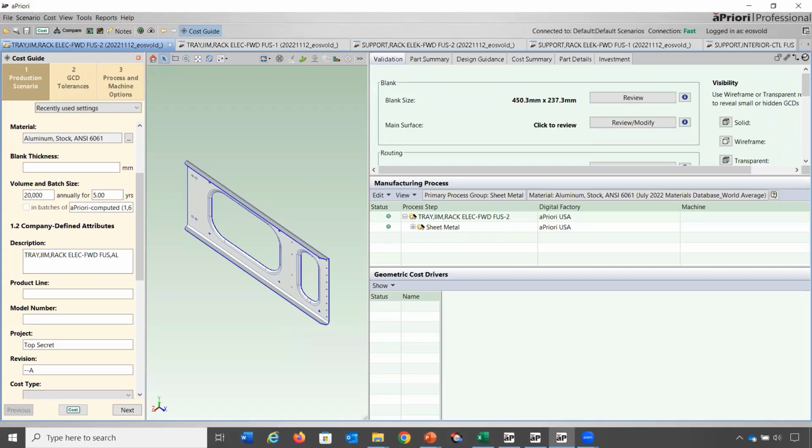Now, in the aPriori cost guide, we have what are called company-defined attributes, or UDAs, which allow us to give contextual information about that scenario. This aids in searching, enables effective reporting, and also, again, gives you contextual information, your future self and others, about that scenario.